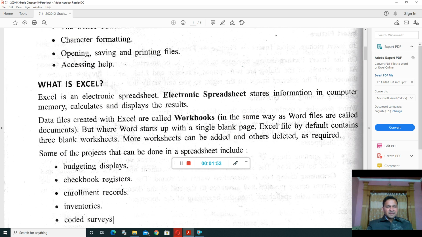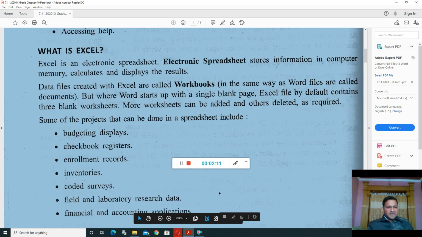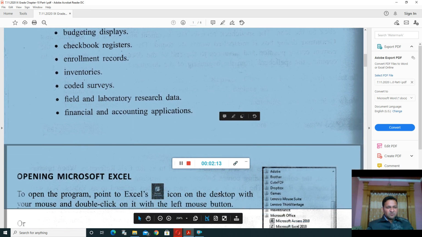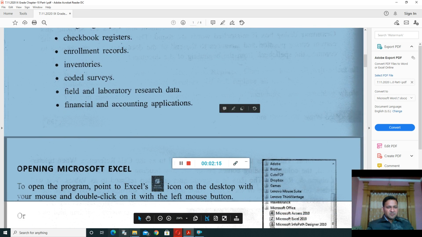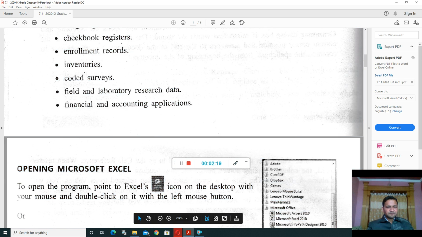Some of the projects that can be done in a spreadsheet include budgeting displays, checkbook registers, enrollment records, inventories, coded surveys, field and laboratory research, and financial and accounting records, and we can do many more things also. So let's start with the topic now, opening Microsoft Excel.